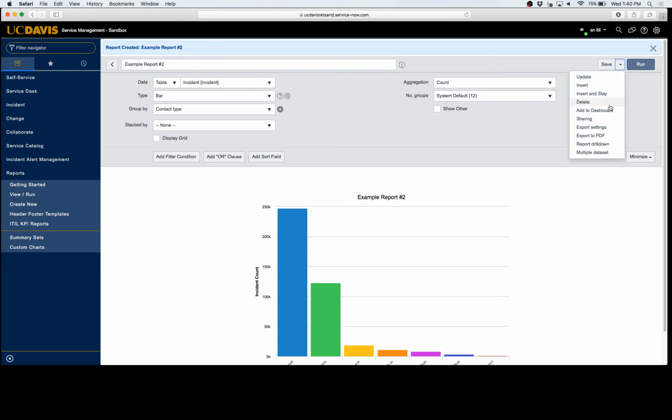We can also choose to delete a report. You can add it to your dashboard here, and then sharing, export settings, export PDF. Those are advanced topics. We'll get to those at a later time.